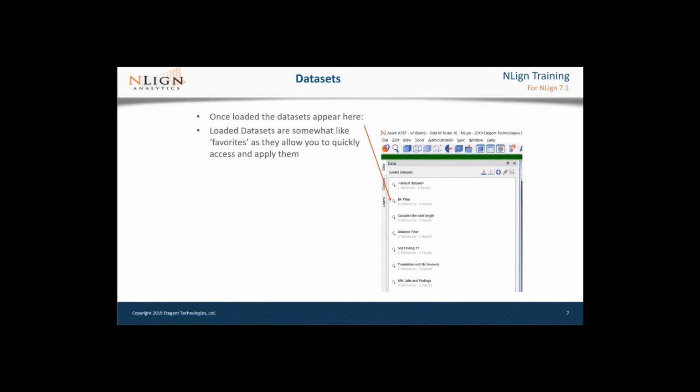So once loaded, the datasets will appear in the datasets list on the left of the Nline home screen. While it's necessary to load the sets in for essential background functions to occur, this menu also acts as a type of favorites list, as you can quickly apply all of the datasets from here.